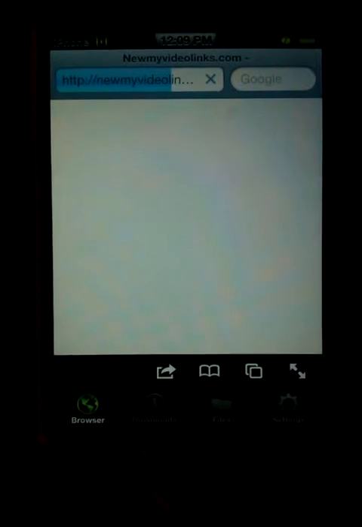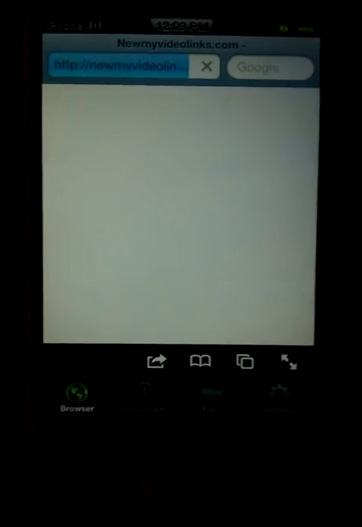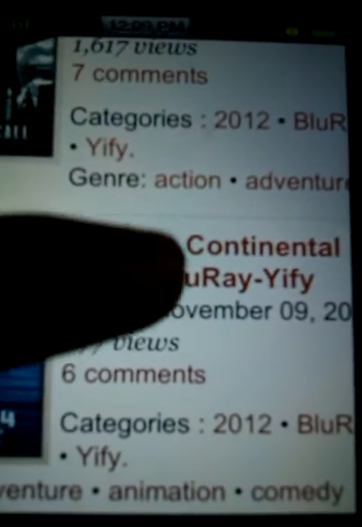Your page is going to load up. As you can see, it's like that, and there are a lot of movies. All these movies. I'll be showing you how to download. Ice Age, Confidential, Drift. You're going to want to click on these little red letters, which take you to the movie's page.